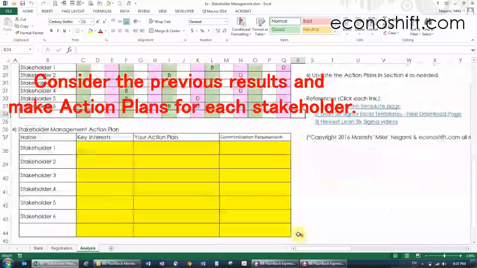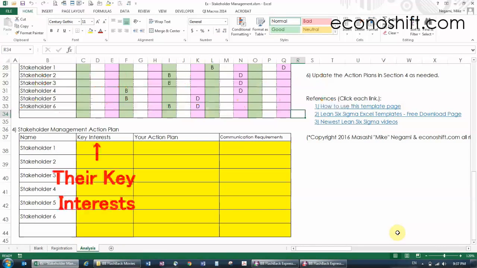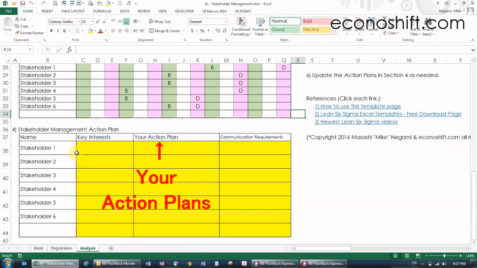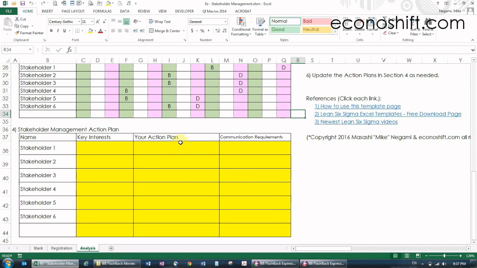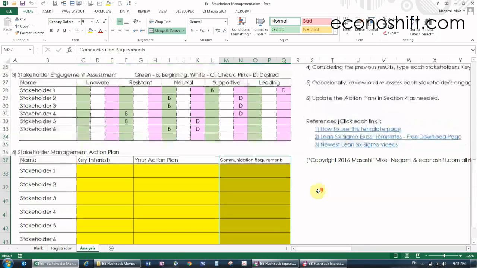Consider the previous results and make action plans for each stakeholder. Write their key interests, your action plans, and communication requirements in each column in section 4. Since communication is especially important in projects, you should clarify how and how often you will communicate with each stakeholder in the communication requirement column. For example, sending a weekly report by email or having a monthly progress meeting. This is a final result for the beginning.